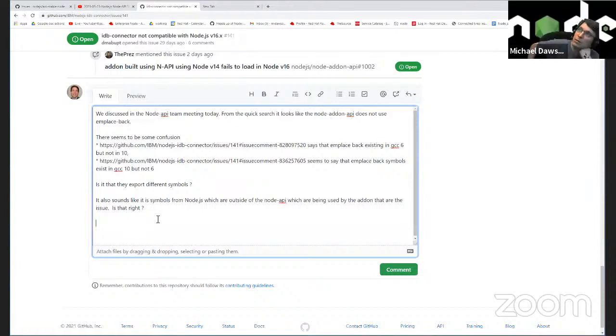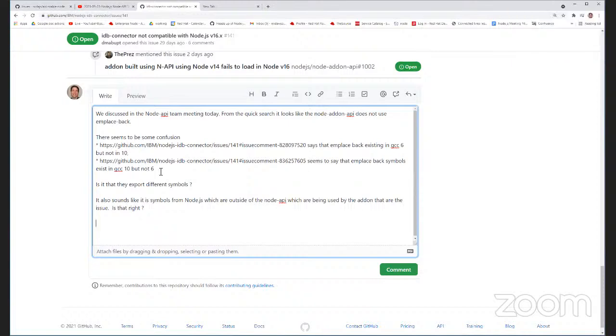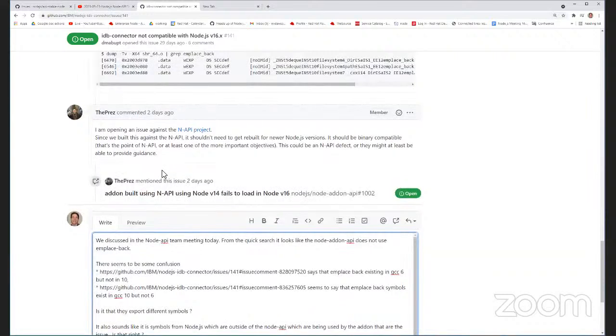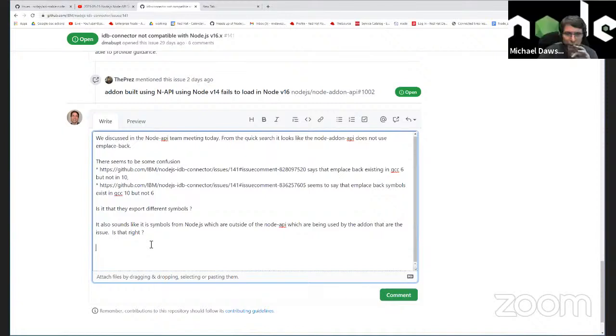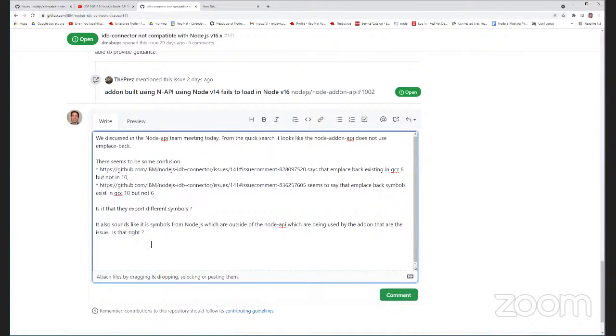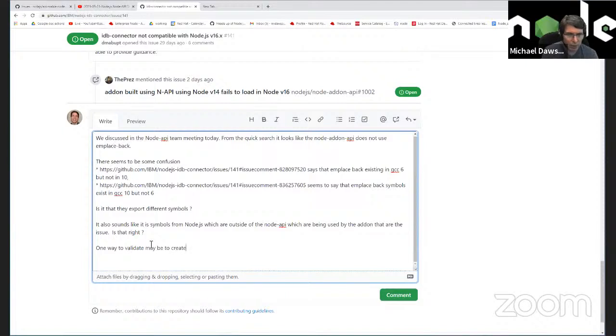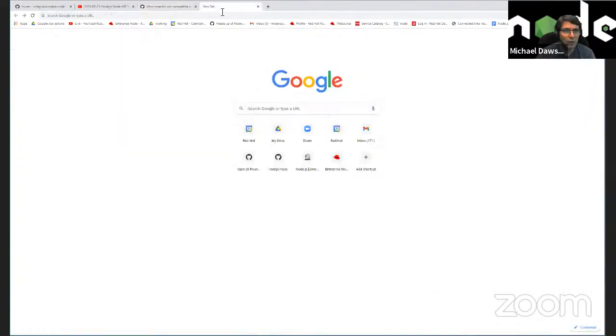So we can reproduce something by creating a simple native add-on that uses emplace_back, and see if we have the same problem on Node 16. So it's a way to investigate the problem. Right. Okay. A simple add-on that uses emplace_back. And so it's std::vector emplace_back, right? Is that the one?